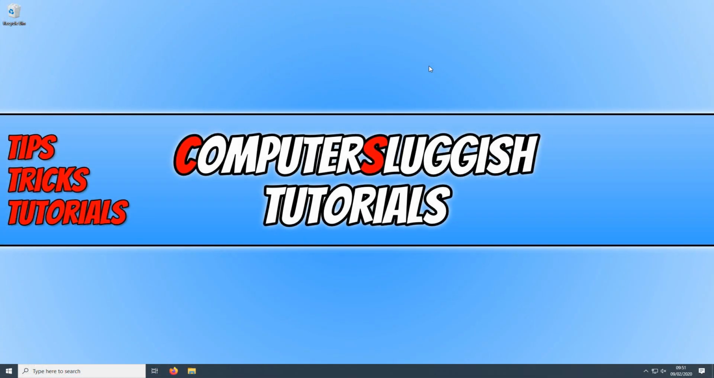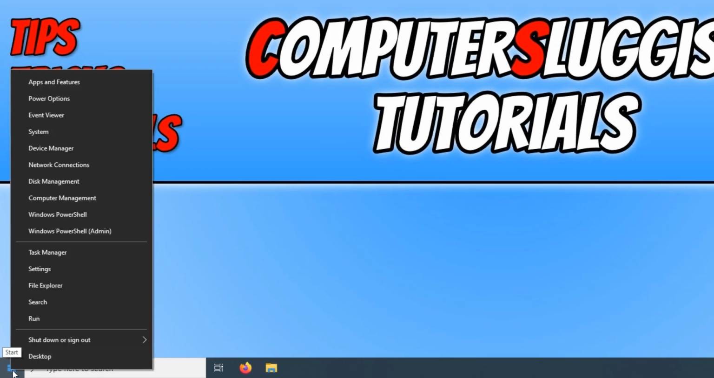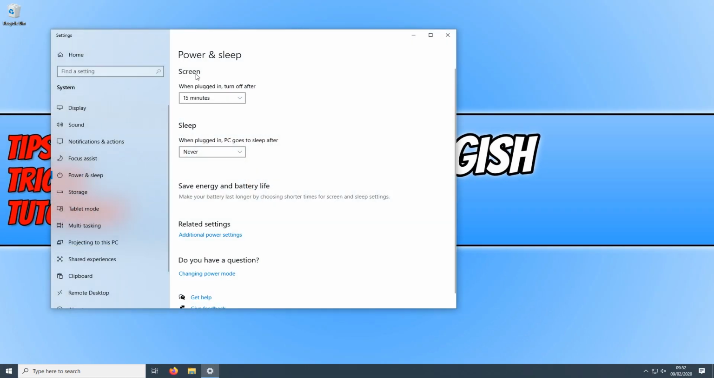In today's video, I will be showing you how to change the time of when your monitor turns off in Windows 10. To start off with, first you need to go down to the bottom left hand corner of your screen and right click. You now need to go up to Power Options, and you will now see an option under screen, which says when plugged in, turn off after, and currently mine is set to 15 minutes.